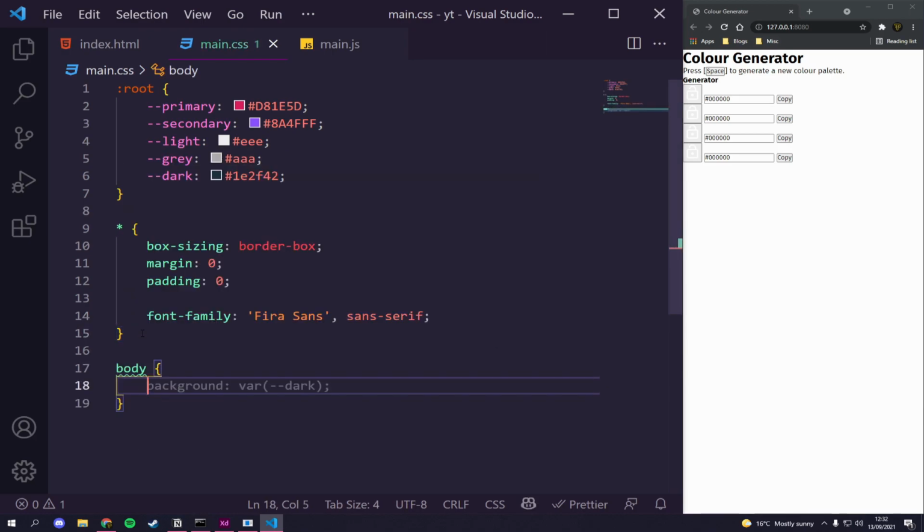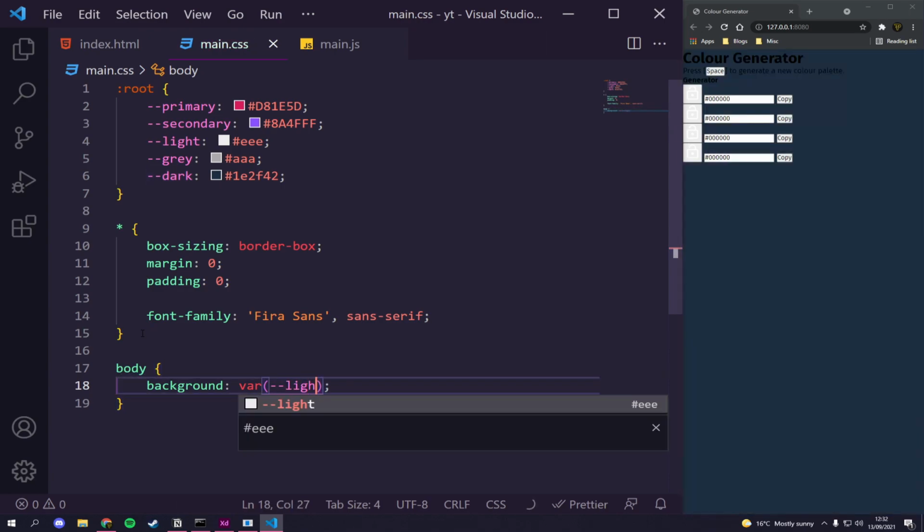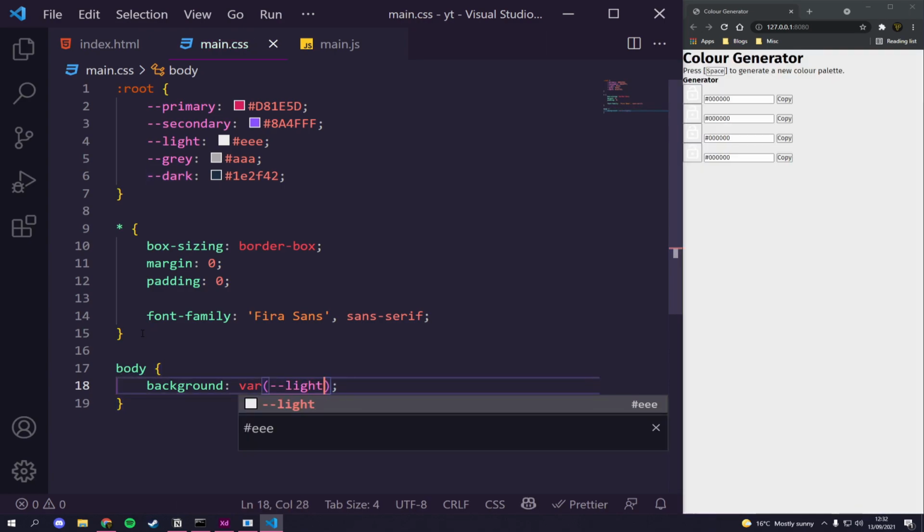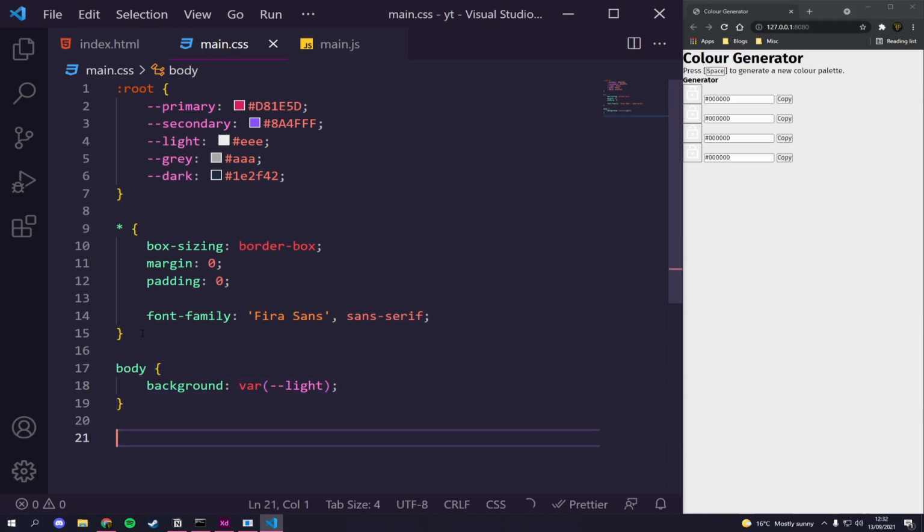Go to the body. We're going to have background dark. No, we're going to have background light. Although dark would be pretty cool. Maybe we'll try it towards the end and we'll have a look at what an inverted color looks like.